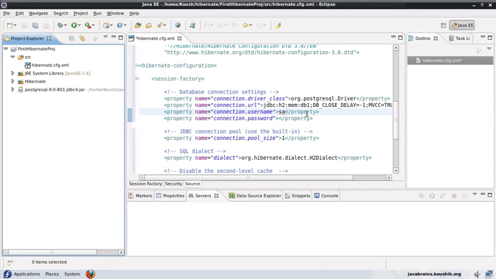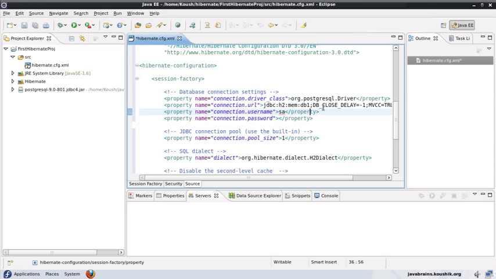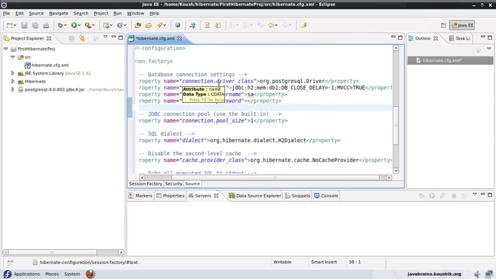Now, what is the connection URL? Again, a quick Google search told me that the connection URL for Postgres is this. So jdbc:postgresql://host:port/database. So in my case, since I have it on my local machine, the host would be localhost. If you have set it up on a different machine, then you would have to give the IP of that machine. Now, port by default for Postgres is 5432. Again, depending on your database, you will have to look up the port number.